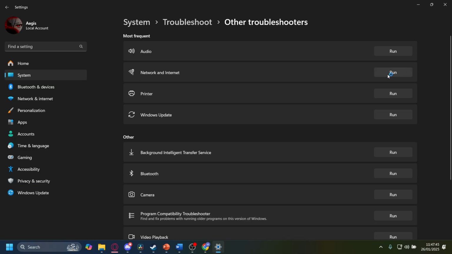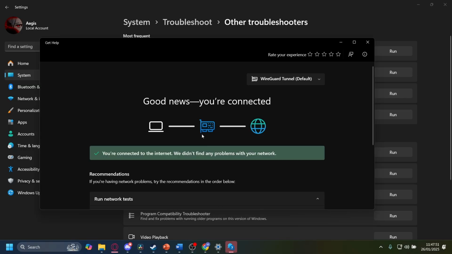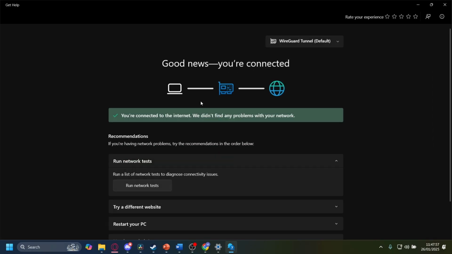This will run a system scan of your entire computer, and if there's any issues that it finds, it will automatically solve it for you. So you don't have to go into the nitty-gritty of why it isn't working. Right now, it says good news, you're connected because my Wi-Fi works fine. But for you, it might do other things, right?